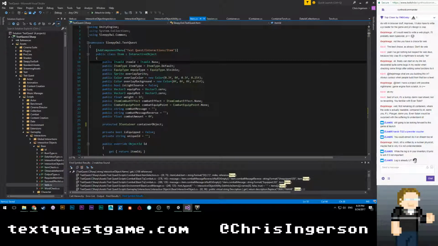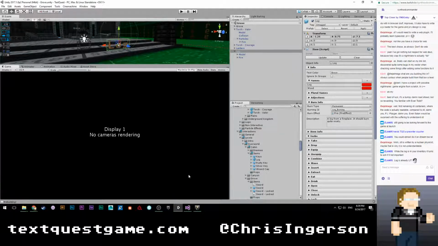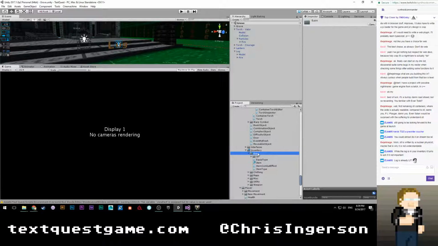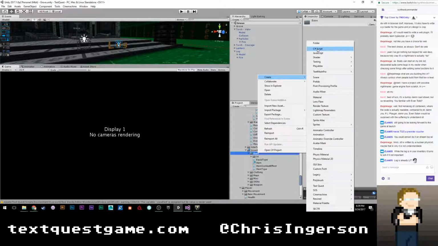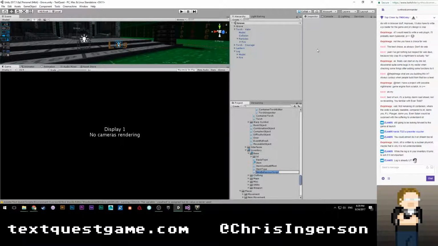Let's go ahead and save real quick. I'm going to make a new enum because I think I need one. Log is already lit. Yeah, it's kind of weird. I'm going to go back to item here, once Unity compiles, of course. And I can't say burn type because I'm already using that. Instead, I need to say, well, could I roll it into that? No, that would be dumb. So, item burn type? No, that doesn't make sense.